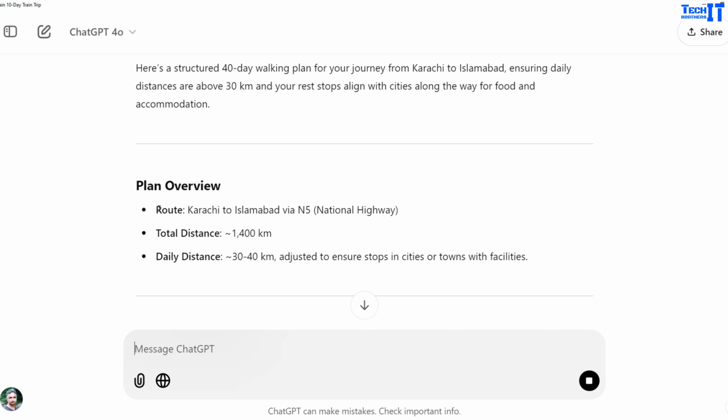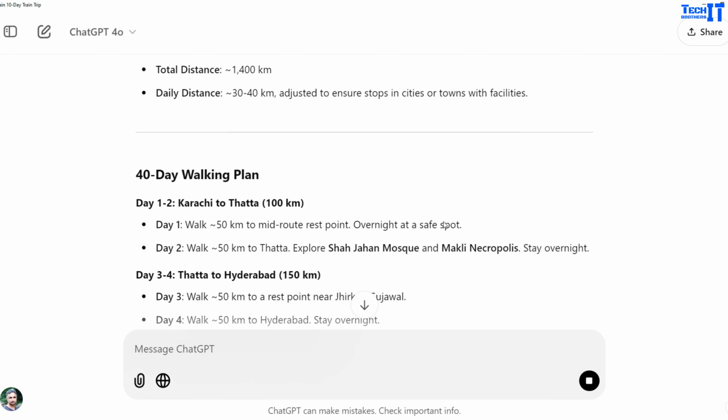So it is telling me: route from Karachi to Islamabad via N5 National Highway. Yes, that's what I would like to take, because there are multiple ways, you can use the motorway and all that, but I don't want to use that. I want to use just the National Highway, so I can go through a lot of cities, see the cities and meet people. The total distance is 1400 kilometers. Daily distance is 30 to 40 kilometers, adjusted to ensure stops in cities and towns with facilities.